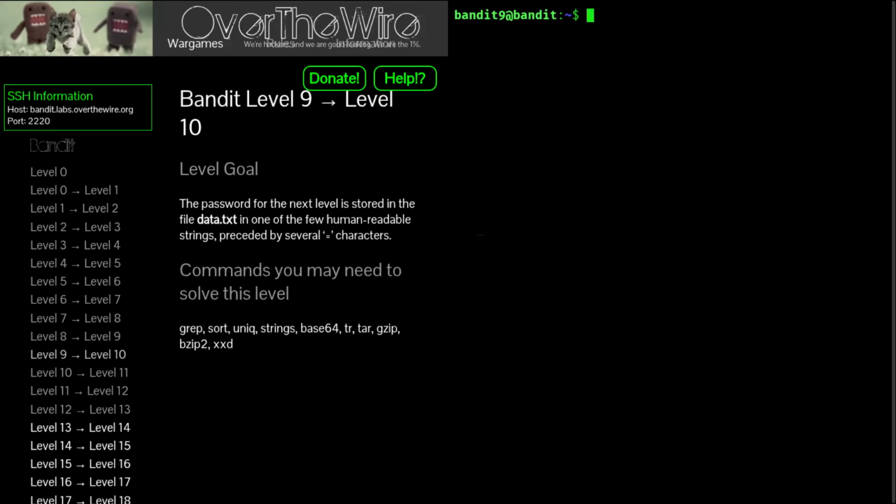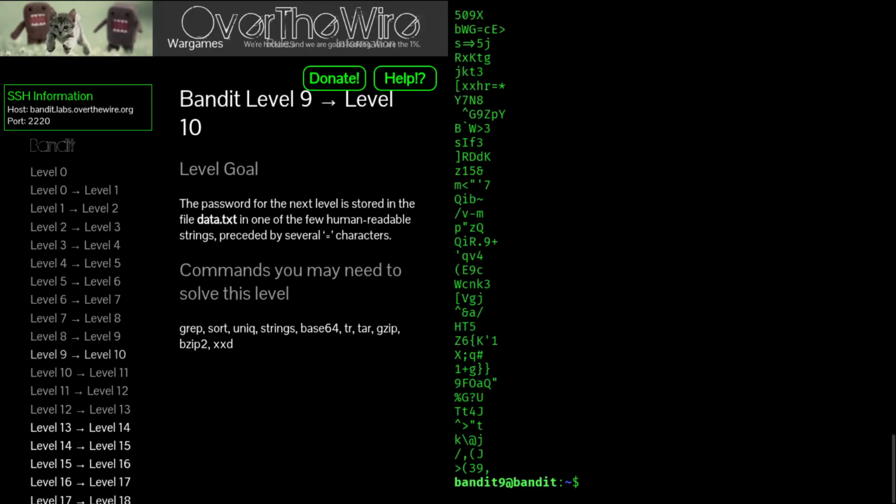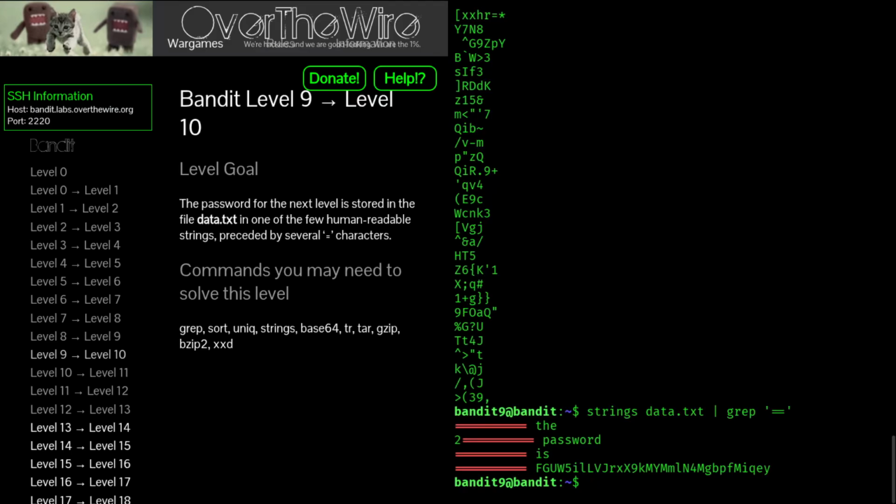The strings command scans any file, binary or otherwise, and extracts every sequence of printable characters. It is a standard first step in malware analysis and binary reverse engineering. Still a lot of output, but we can pipe it through grep to find only the lines with equal signs. There, the password surrounded by equal signs. The strings command extracted the readable text, grep found the relevant line. This exact technique is used in real malware triage every day. Level 9 done.